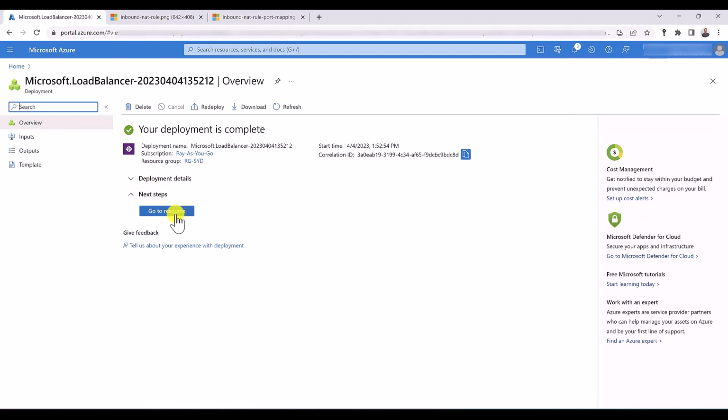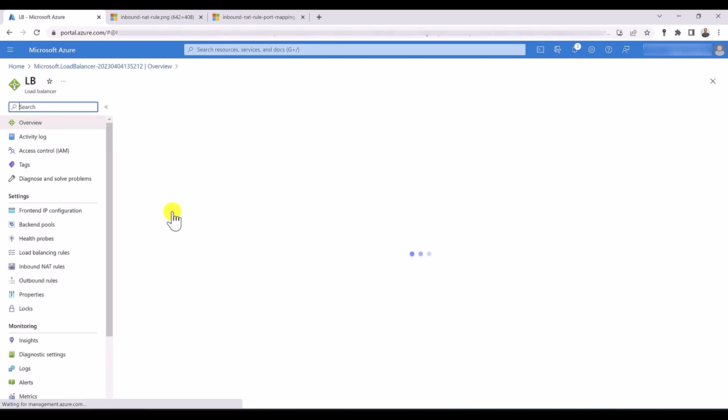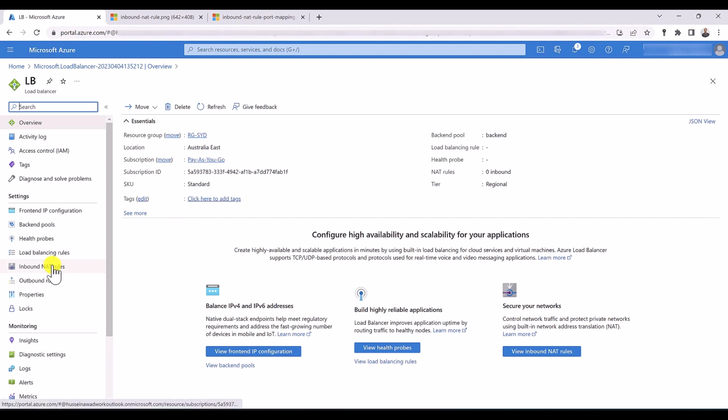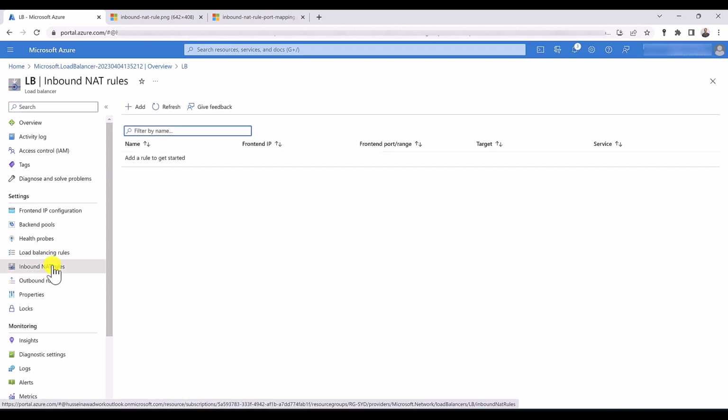Now my load balancer is ready for me, and let's go to my load balancer. Let's go to inbound NAT rules. I want you to keep in mind that there is a specific use case where the inbound NAT rule is going to be extremely useful for you. Inbound NAT rule simply is used for port forwarding.